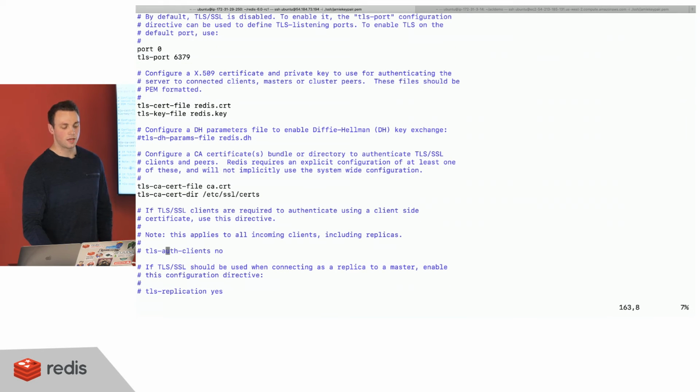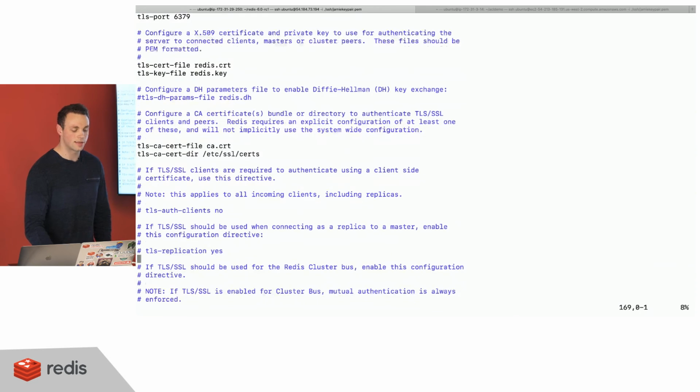So Redis by default is always going to use client authentication, but you can disable client authentication by enabling the TLS auth clients directive and setting that to no.